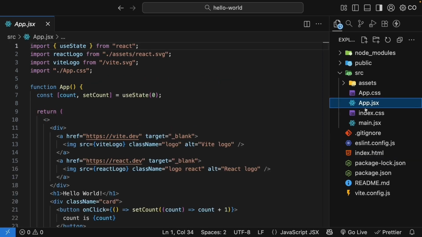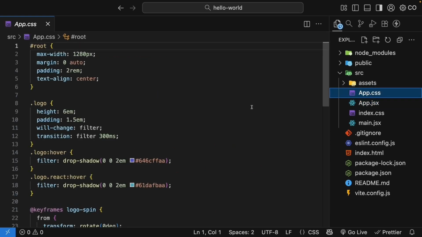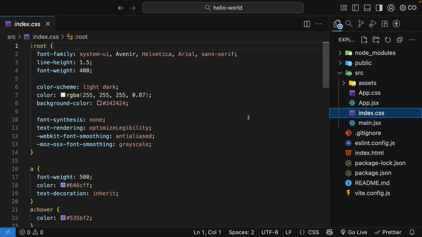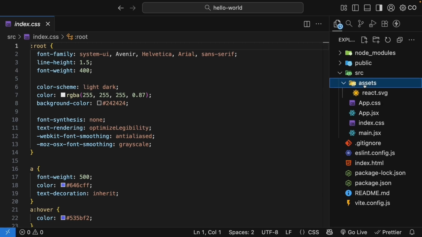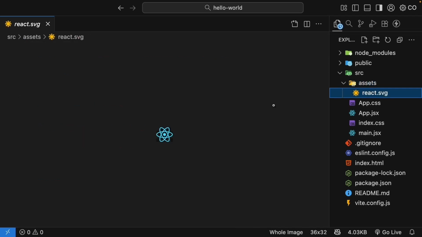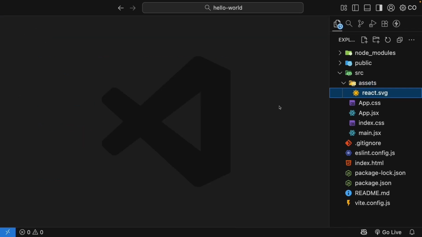We also have App.jsx, which contains our main application component, and App.css for styling the App component. There is also index.css for global styles that apply to the entire application, and an assets folder that contains the React logo displayed in our App component. We will learn about these individual files as we progress through the course, but let me explain how it all comes together.